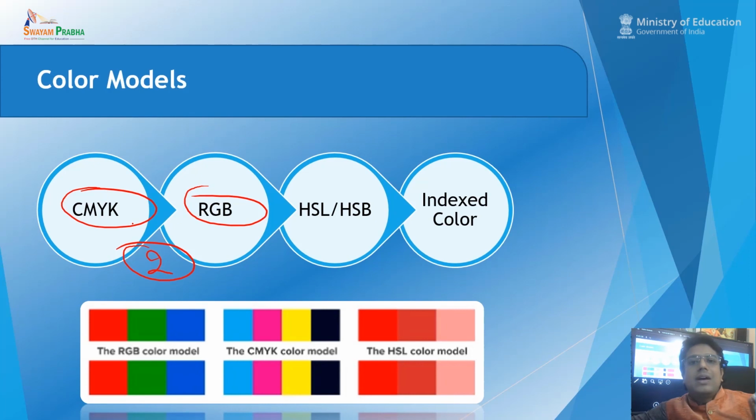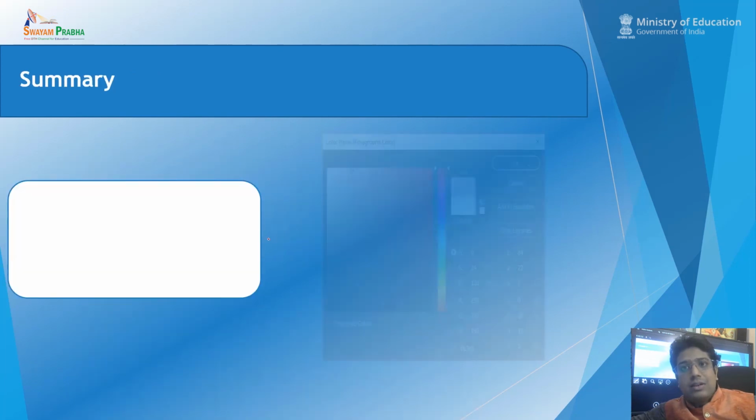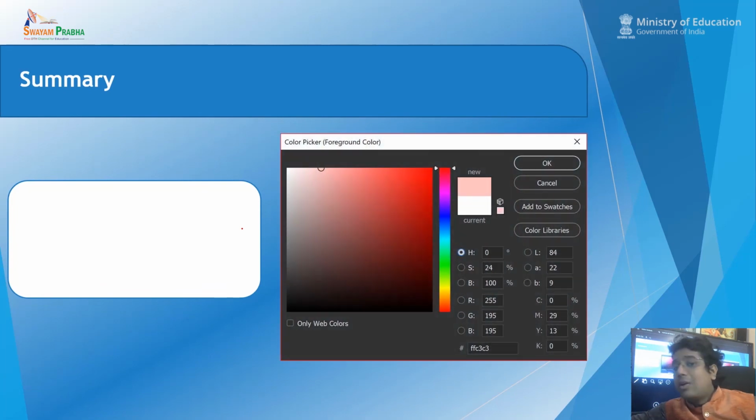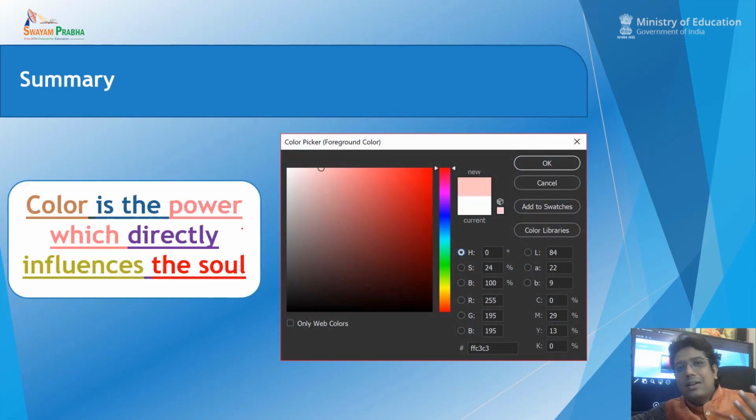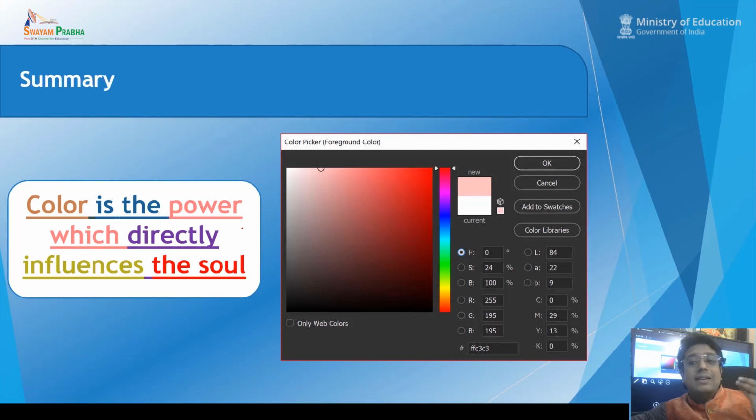If we need to present our image for computer display purposes only, then we use the RGB color mode. But if you have to go for print media, then you use the CMYK color mode, right? HSL is hue, saturation, lightness, or hue, saturation, brightness, and then index color. Whenever you are working in index color mode, or maybe working on icons, we use index colors, right? So these are some of the foundation concepts of color theory. Now what exactly is color? As I discussed earlier, color directly affects our moods and emotions, and it also influences our soul, right?